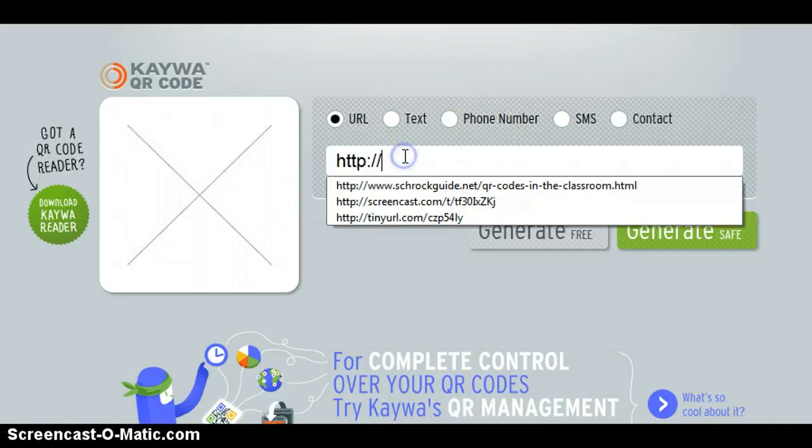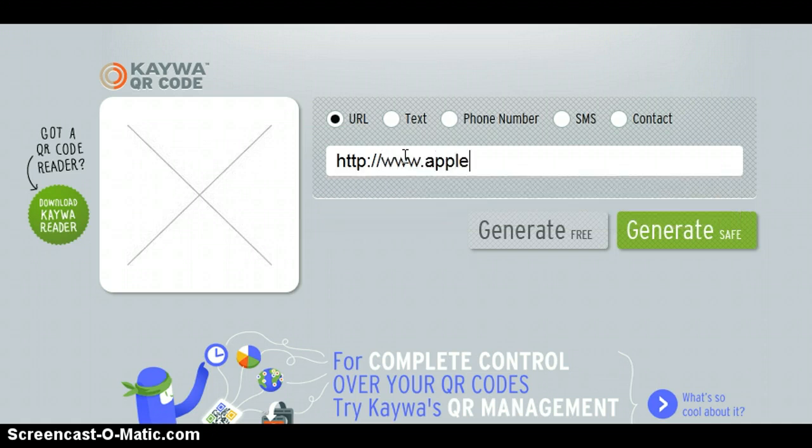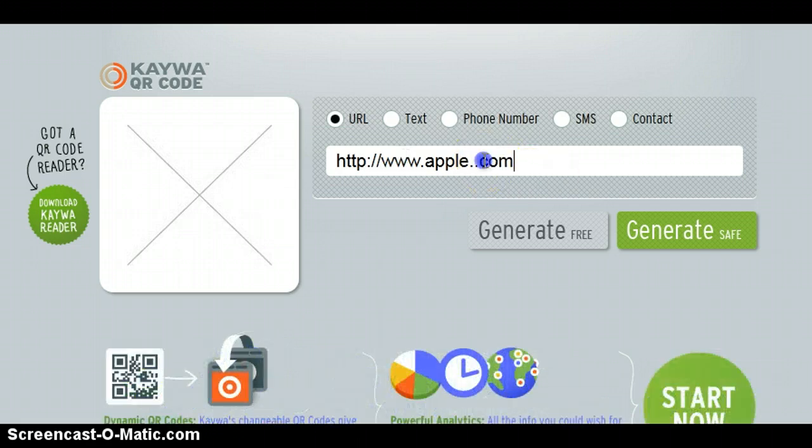So let's just say we want them to go to Apple. Now, www. So, whoops, type it in correctly. And we have a URL in here. So now we're going to generate free.